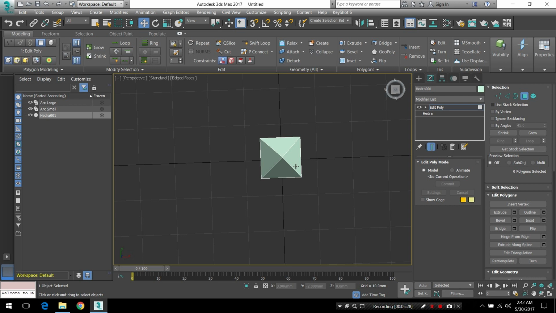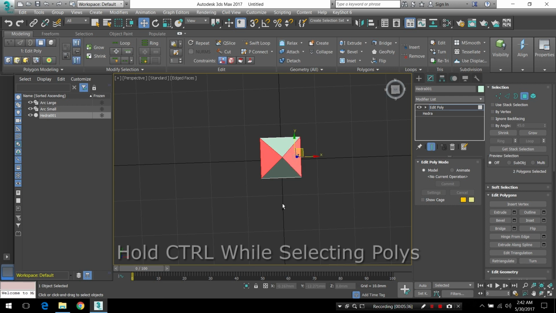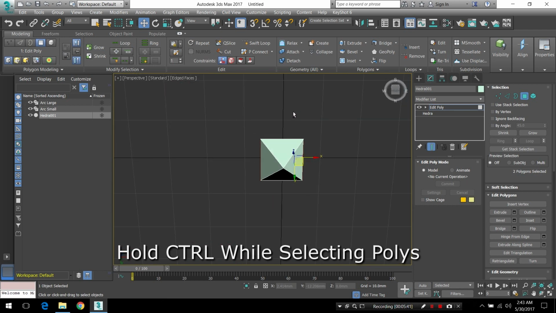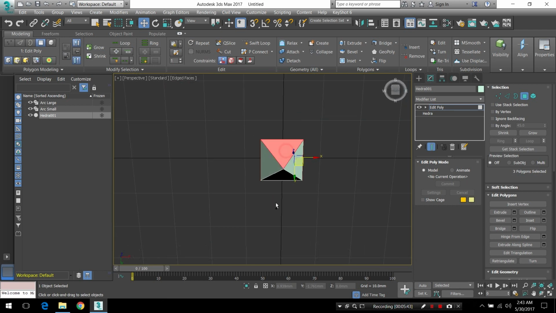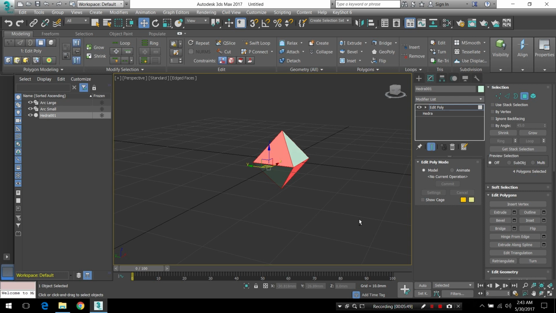Looking at the object from the top, I'll select the left polygon, and then holding down Control, I'll select the right polygon. Okay? Now I'll roll to the bottom. I'll select the top polygon and then the bottom polygon. Okay, so left, right, top, bottom, and what you should have looks almost like a checkerboard selection on our object here.